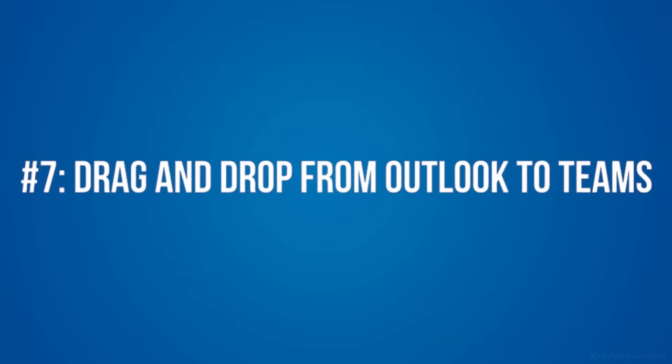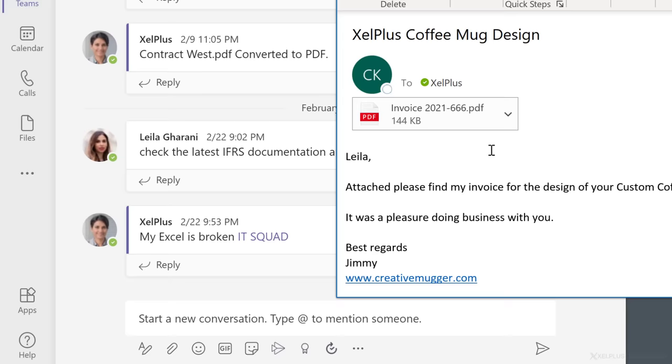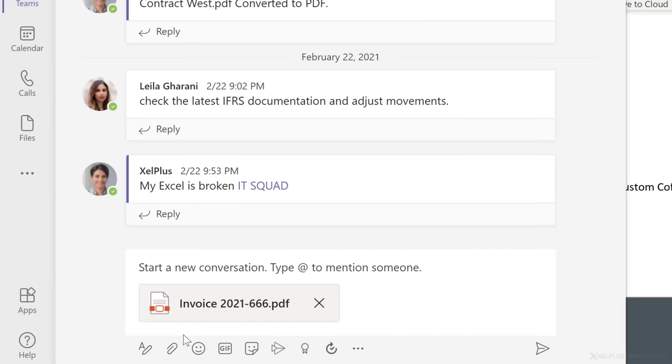Number 7, drag and drop from Outlook to Teams. In the past, when you wanted to transfer a file attachment from Outlook to Teams, you had to first save it to your local drive and then upload it to Teams. But now we can just drag and drop it. So from your email, just drag the file attachment directly to your Teams channel or chat, and it's going to automatically upload it to your OneDrive or SharePoint.